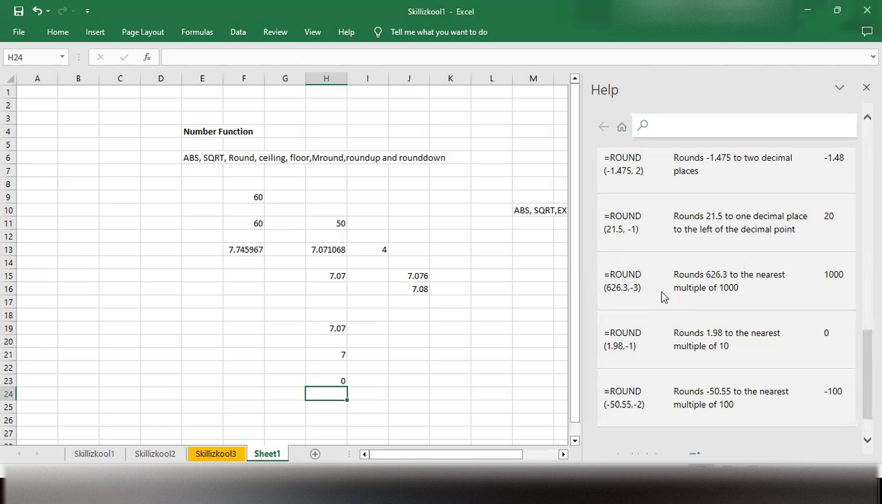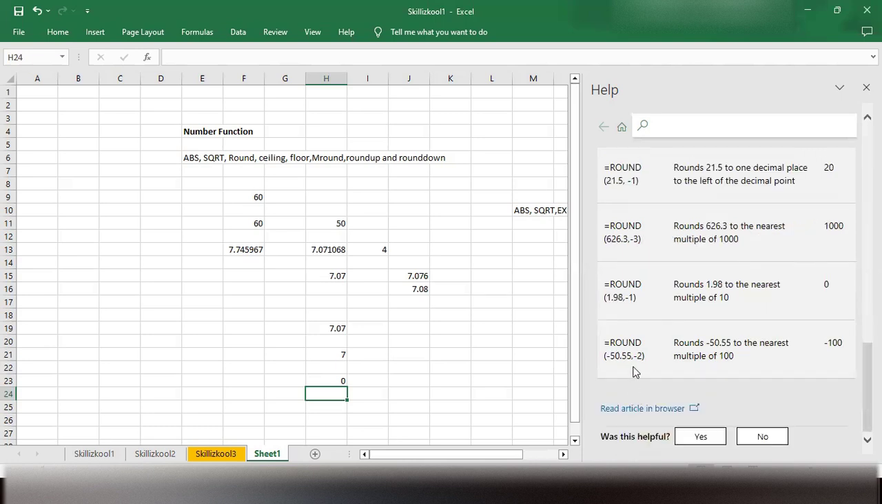With -1, it will round to a multiple of 10. The nearest multiple of 10 is 0, and the nearest multiple of 1000 is 1000. That is why you got the value of 1000. The nearest multiple of 10 of 1.98 is 0. Let's say here -2, that means the nearest multiple of 100. -1 means multiple of 10, -2 means multiple of 100.